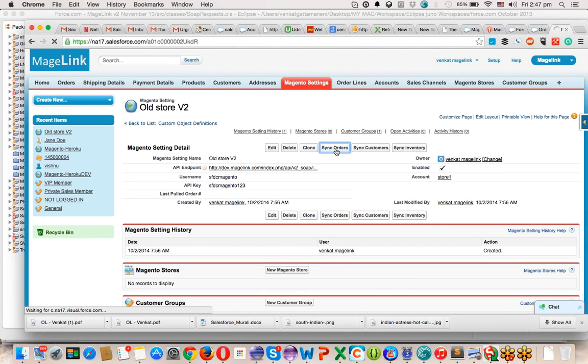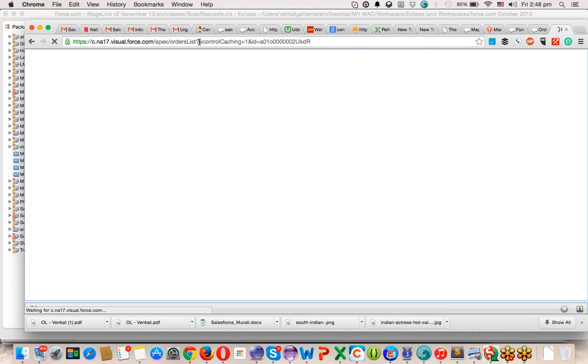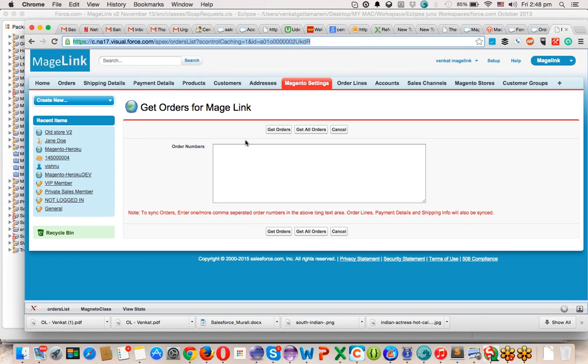If I'm clicking on sync orders, I'm taking it to a new page that is called orders list. This is a page. This app is going to be deployed in the App Exchange, so I can't show you the complete code for this, but I can show the important things.